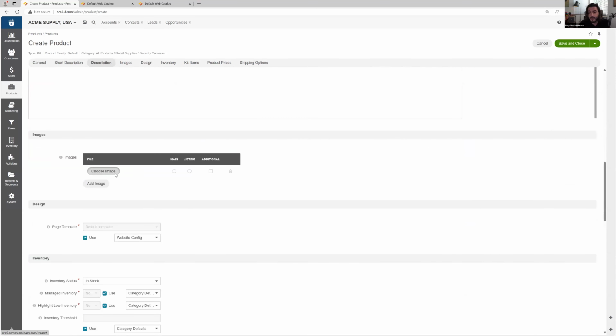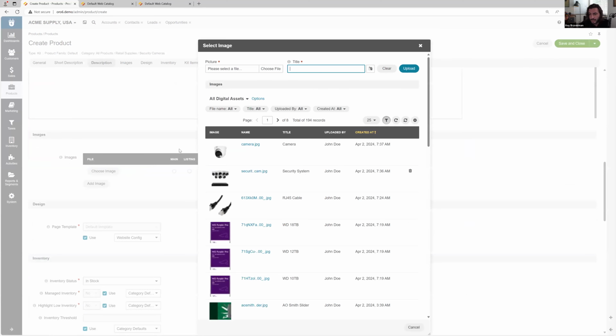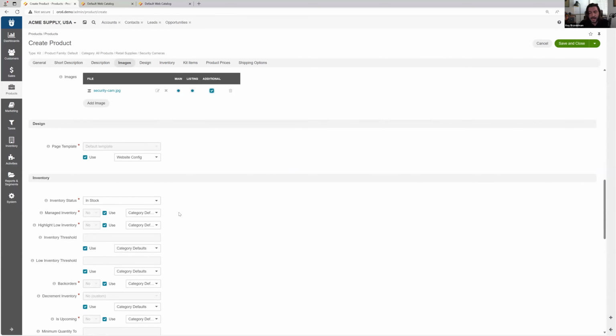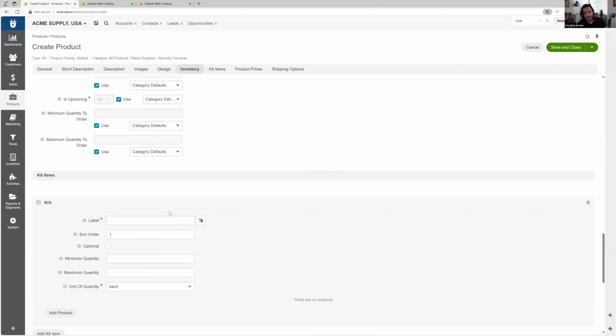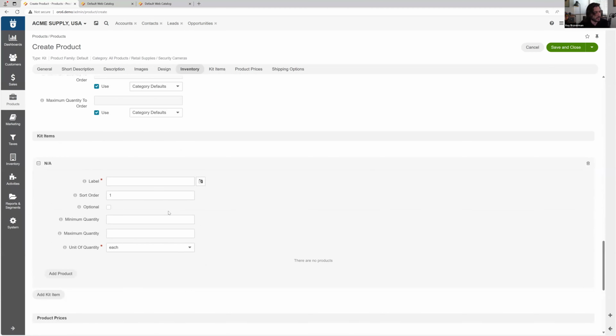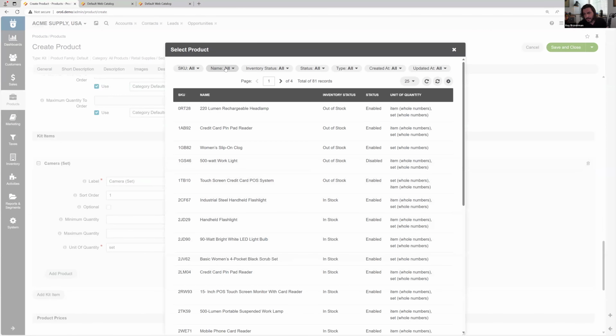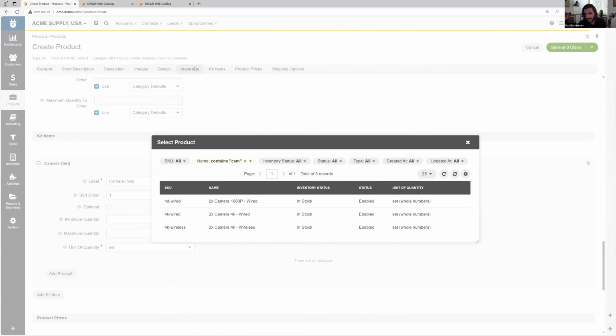I actually preloaded an image to my digital asset manager, so I will use this as well for my featured image. But now we're actually starting to build the kit. So as I mentioned, because we're talking about a security camera system, the main thing that I want to be selecting is the camera setup. And in this case, it's going to be a set, okay? So when I created the cameras, I set it up to be in a set of 2. So I'm going to be adding some products. In this case, let's search for the word camera.